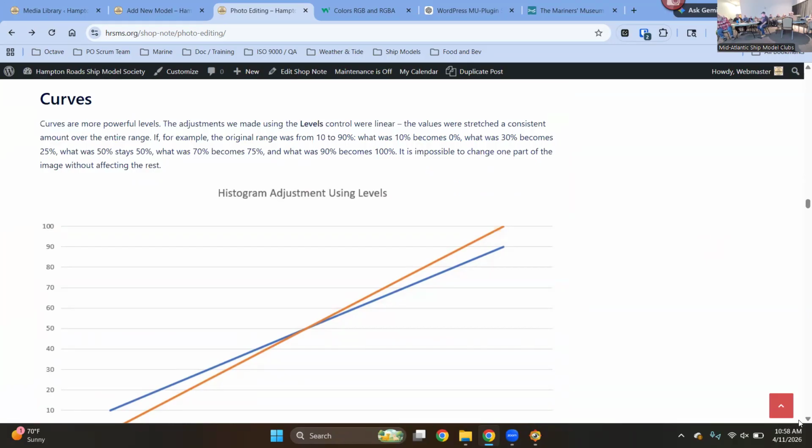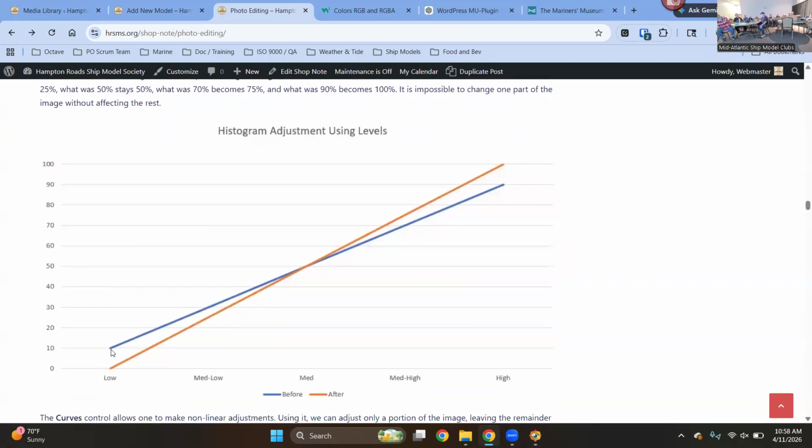The really powerful tool is curves. Levels was doing a linear adjustment. I said how it was stretching things out. So in that picture, it was really like between 5 and 90%, but in this graph, I made it 10 to 90% to make the math easier when I was planning to do this as a table with numbers, and I decided to use a chart instead. Basically, I said the darkest pixel was 10% luminosity and the lightest was 90, and I moved those in at each end.